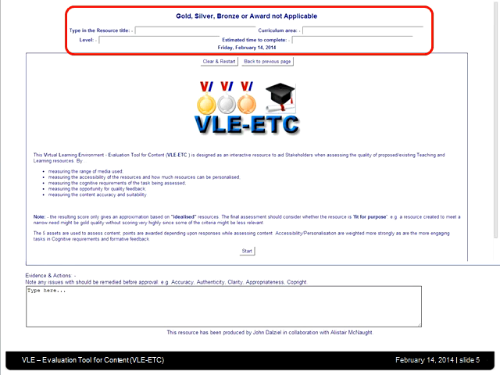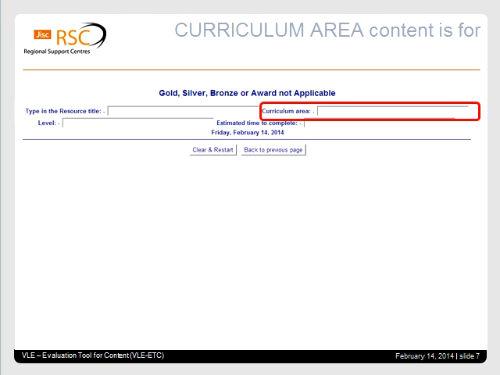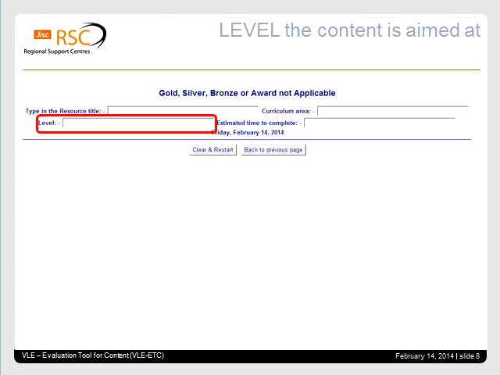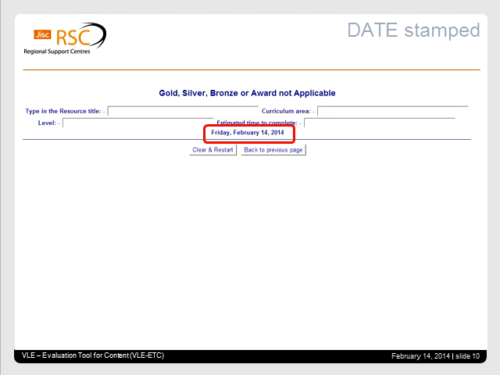At the top of the screen, they will then see some fields to fill in at the start of the process. The fields are, and they're all highlighted as I go through, the type of resource, the resource title, the curriculum area that it's aimed at, the level of the content you're evaluating, and the estimated time for learners to complete. Obviously, some will take longer and others less time. Users should note that the date for any evaluation using this tool is automatically entered.